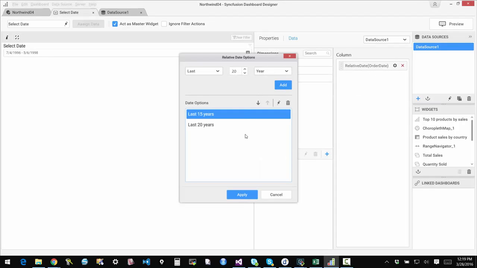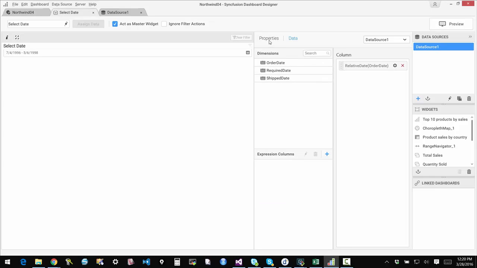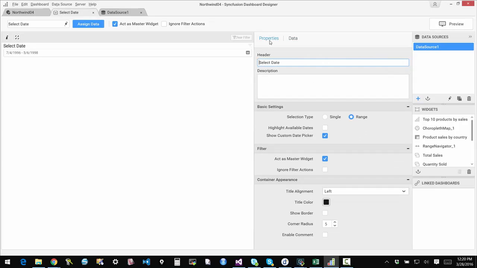If you look at this, it can actually be configured to give user-friendly filter options such as last 15 years, last 20 years, last 5 years, last X number of months, and so forth, just to make it easier for the user to deal with the data. This also acts as a master widget, which means that anything that is set here will propagate to other elements on the surface of the dashboard.